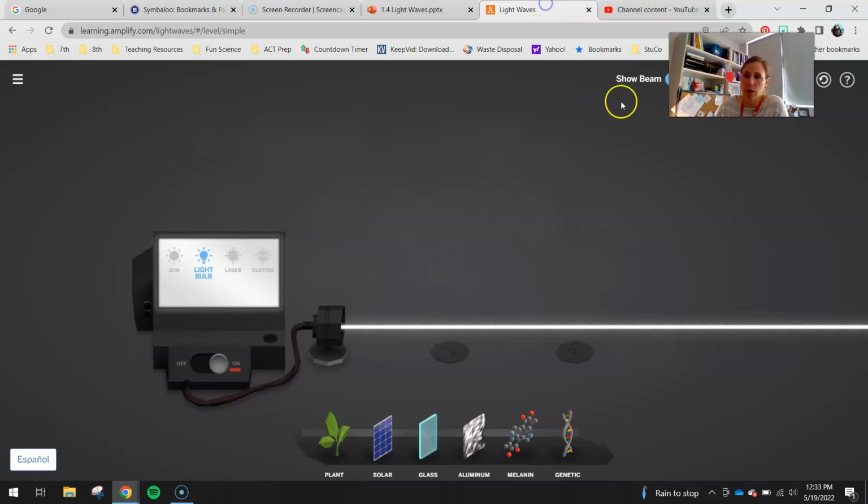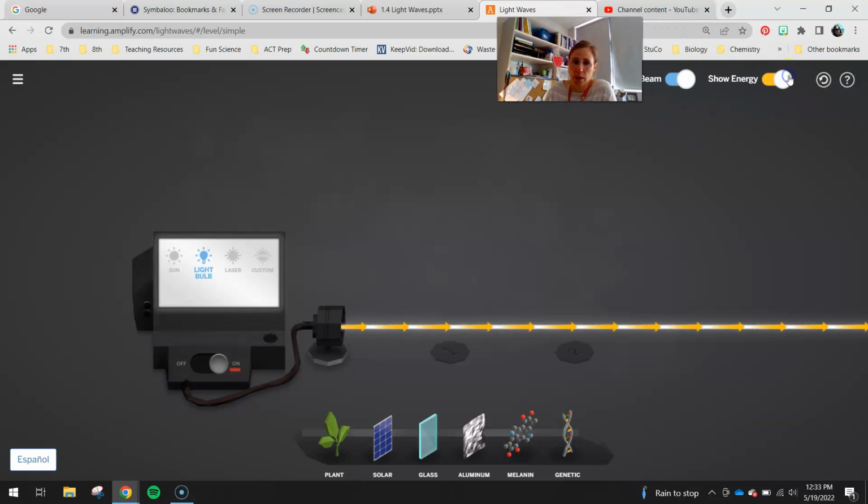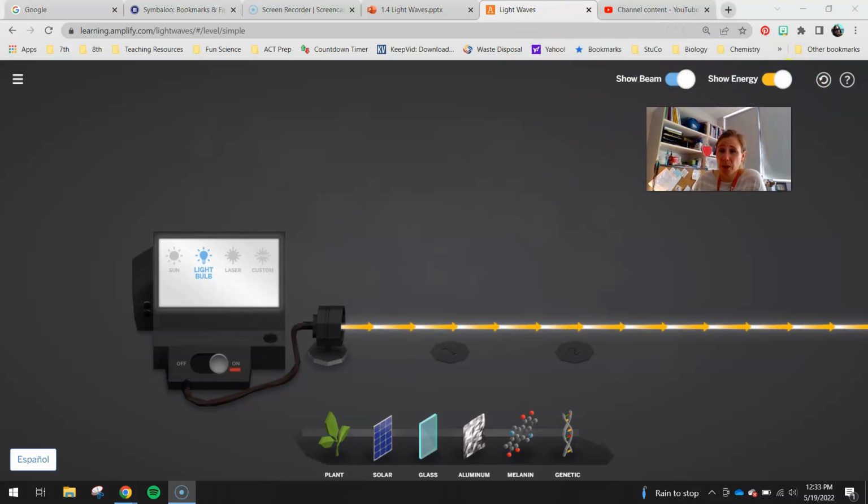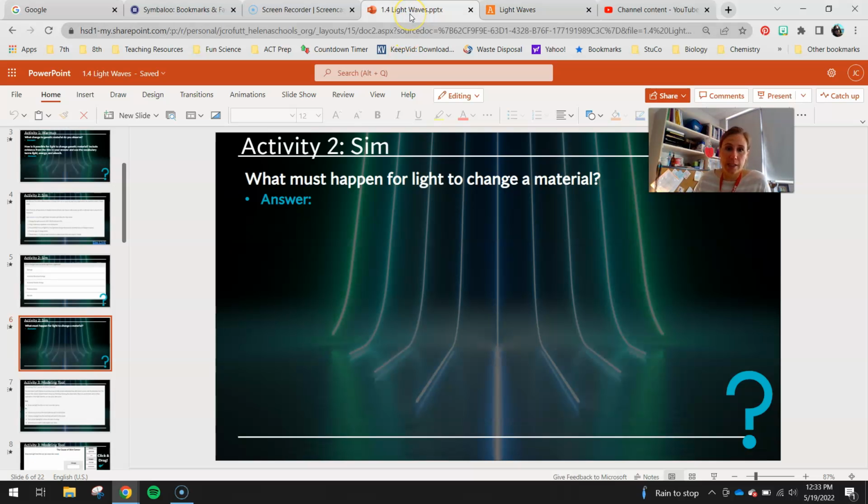So really focus on, if you guys go to this show energy or show light waves, focus on what that energy is doing, okay, and how it's interacting with those materials, okay? Focus on the ones that don't change and the ones that do change, and how does the light or the energy look different on those, okay? So go ahead, take a second, pause this video, and go ahead and complete through slide 6. And when you come back, we'll do activity 3 modeling.